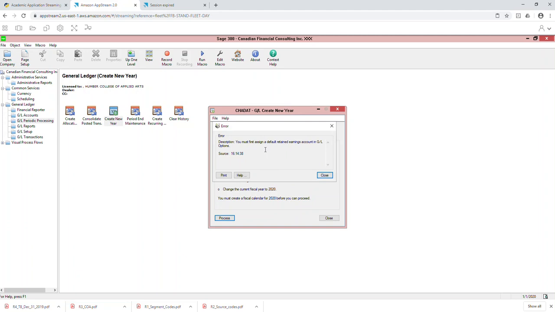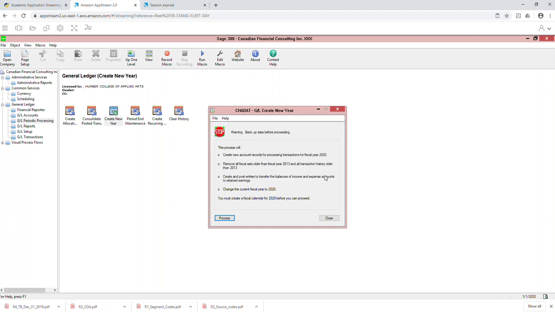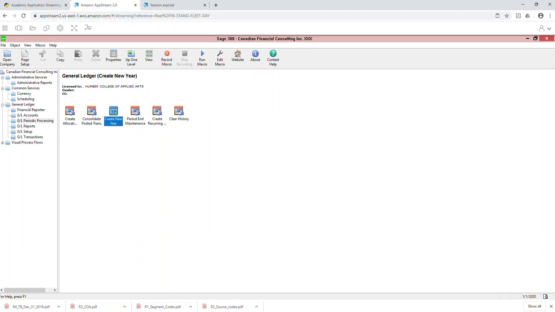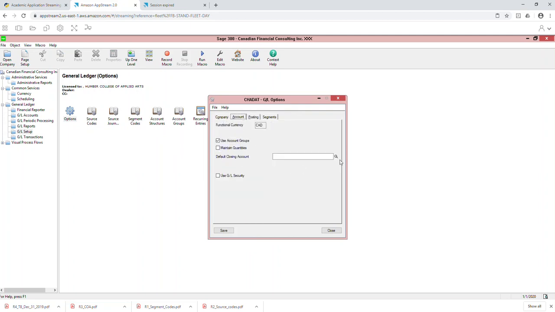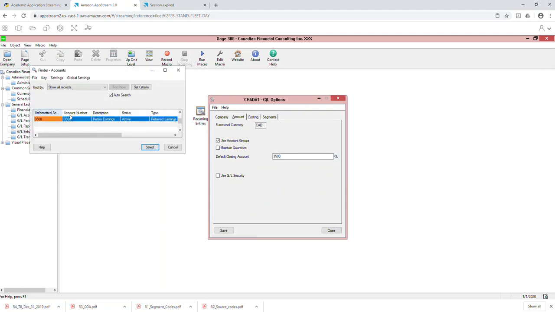I did not set up the retained earning account as the closing account, because you cannot create a new fiscal year before you select the new year, before you set up the closing account, which is a retained earning account. So you cannot perform this step before you do that. Okay, so this is a warning for you. That means you have to go back to the GL setup, click on the option, and set up the closing account, and the closing account is going to be your retained earning account. You guys see this? So this is the closing account that must be selected.